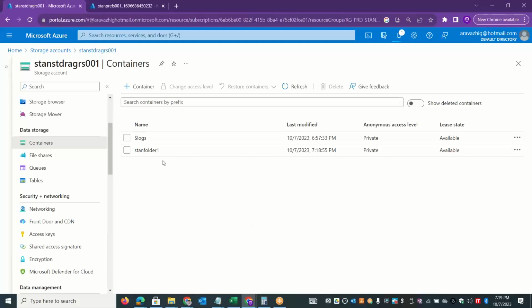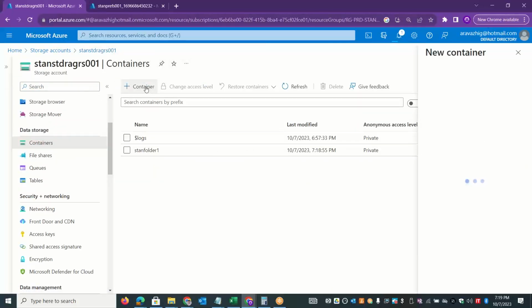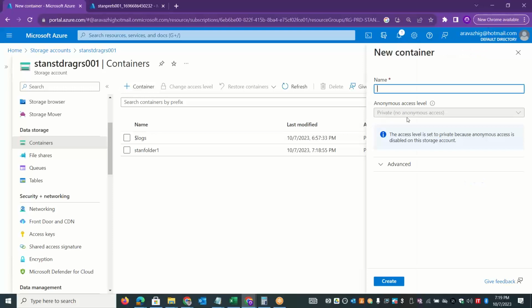So I'll just go and create a new folder. And when I create a folder, there are important options here. By default, it is going with private, no anonymous access, which means this is not internet accessible. It is accessible only within the Azure platform.